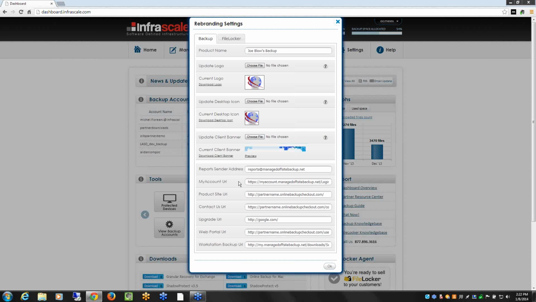That's kind of the idea for the rest of these links here: the My Account portal, the product site URL, the contact us if you have a CRM that you need to do a ticketing system through, and the upgrade URL, where you would go to ask for an upgrade of the software. So you might want to make an upgrade page, web portal, etc. So that's what those entail. As you can see, it's pretty robust and pretty customizable to however you want to set it up. Any questions on the rebranding settings?